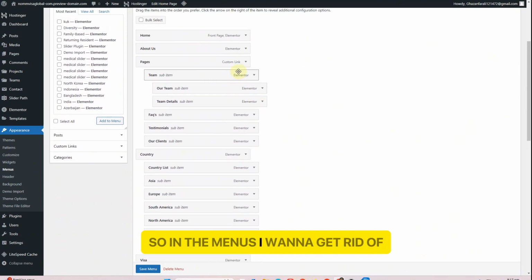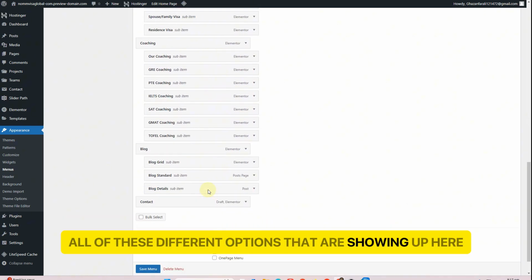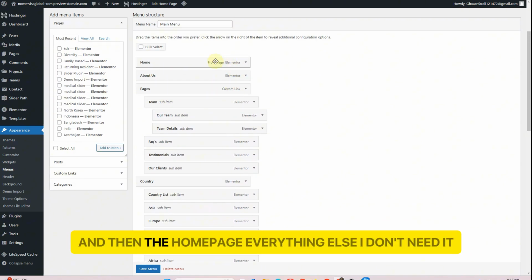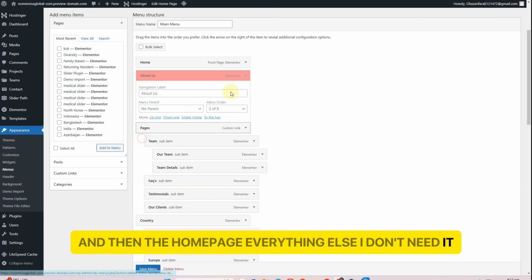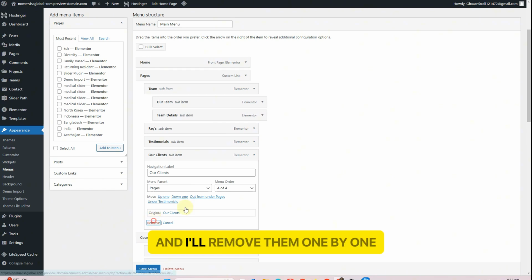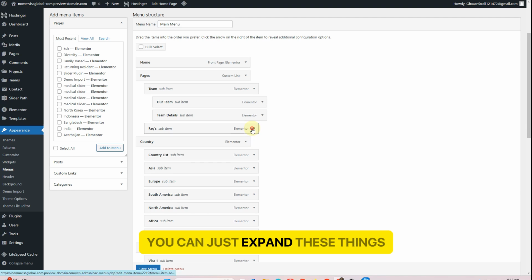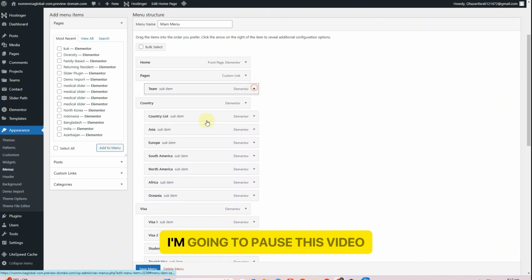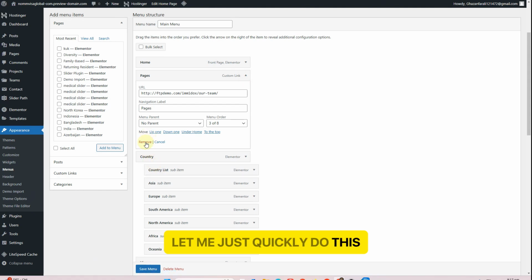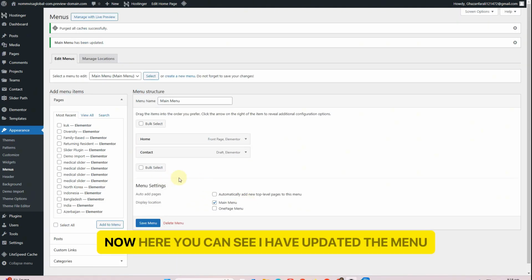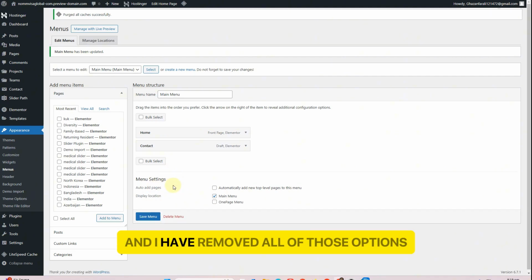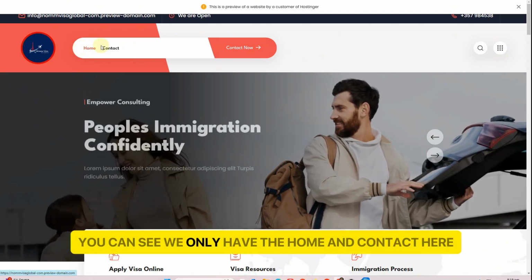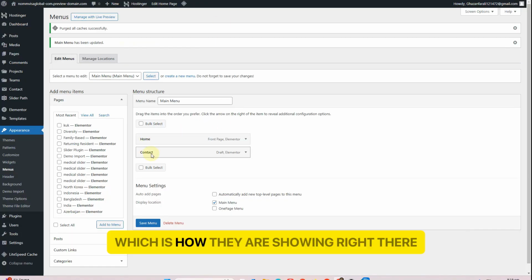So in the menus, I want to get rid of all of these different options that are showing up here except this contact and then the home page. Everything else I don't need, so I'll just click on this remove and I'll remove them one by one. You can just expand these things and then you can just remove them like the way I am doing right here. I'm going to pause this video. Let me just quickly do this. Now here you can see I have updated the menu and I have removed all of those options. Now if I go back here and give it a refresh, you can see we only have the home and contact here, which is how they are showing right there.